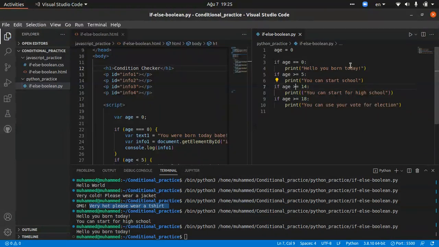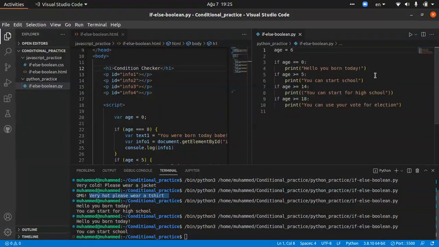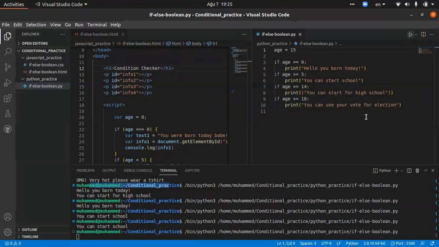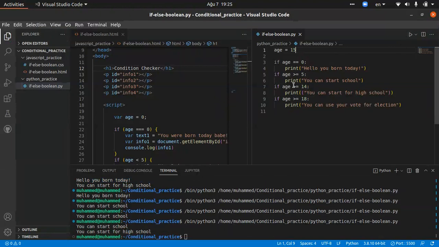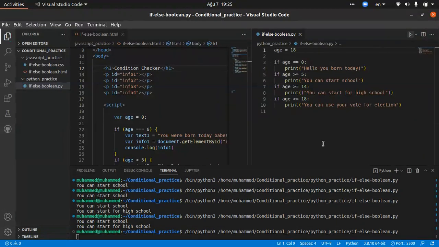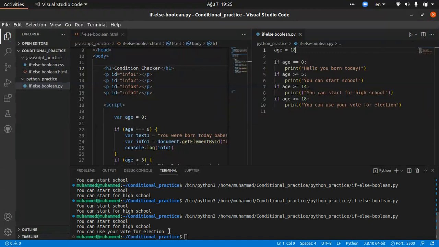Do it. See, hello, you born today. Only this. Let's say 6 in this case. What will happen? You can start school. It can be 5 or 6 or 7. Let's try for 13. It will be the same again. If we say 15, what will happen? You can start for high school. If we say 17, for which place will it work? You can start for high school. When we say 18, it will work for here. You can use your vote for election, right?